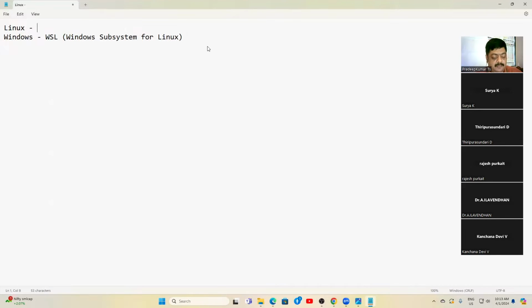We have already sent one VM image. The VM image has already been shared. Anyway, I'll share that in the text window also. If you want, you can download both of these operating systems. This is where NS3 has support.